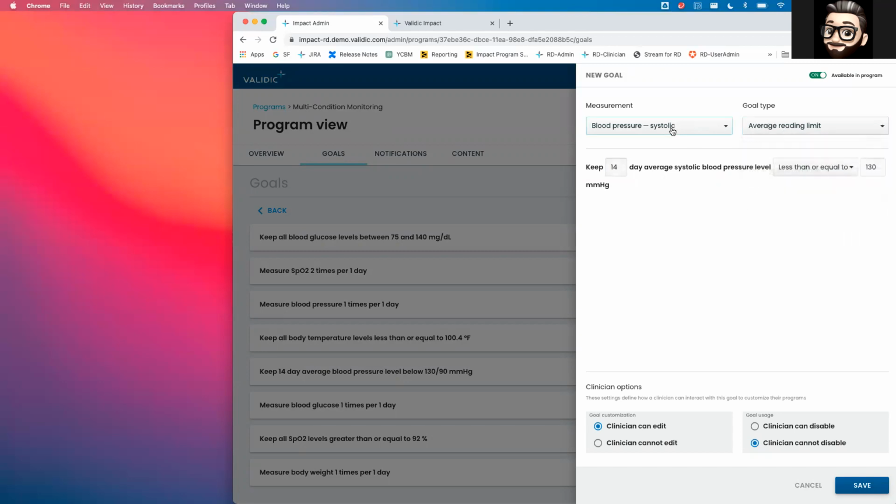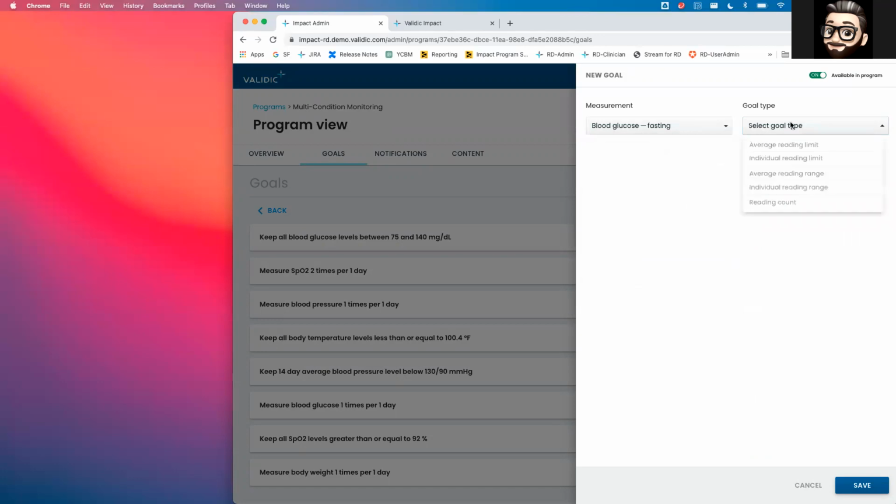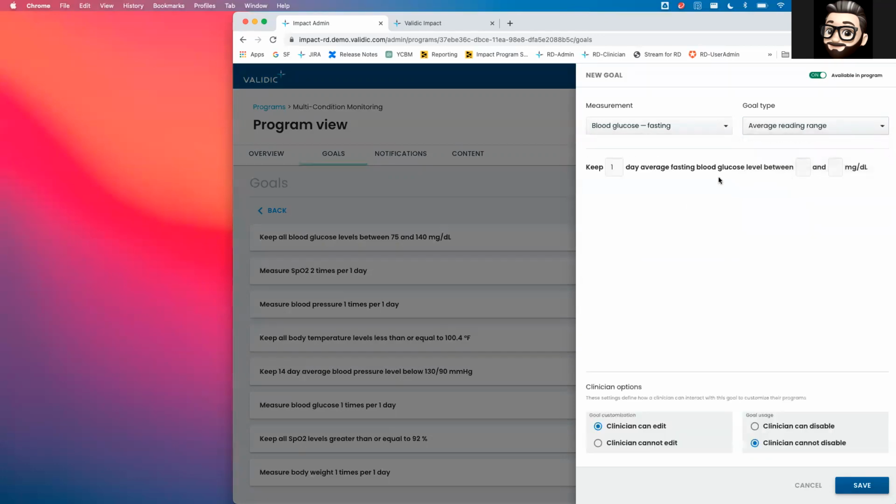For example, if I wanted to look at your fasting blood glucose, I could say I want your 7-day average fasting blood glucose to be between 70 and 100. I don't want you to bottom out, but I also don't want to see your fasting blood glucose too high.